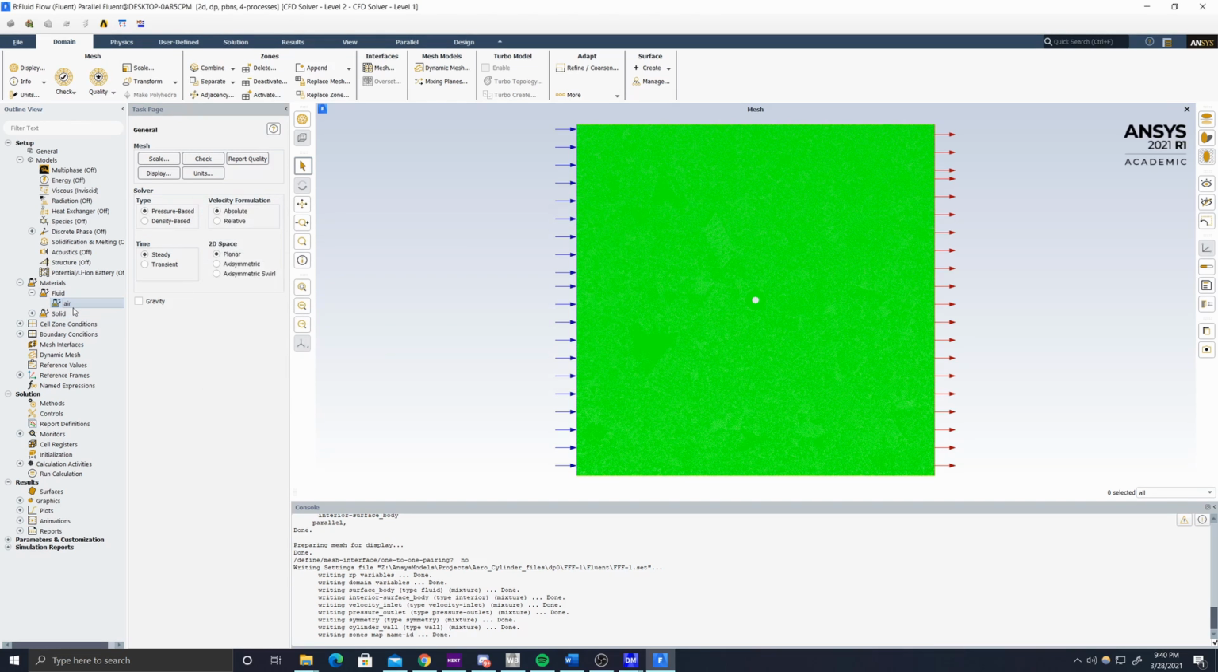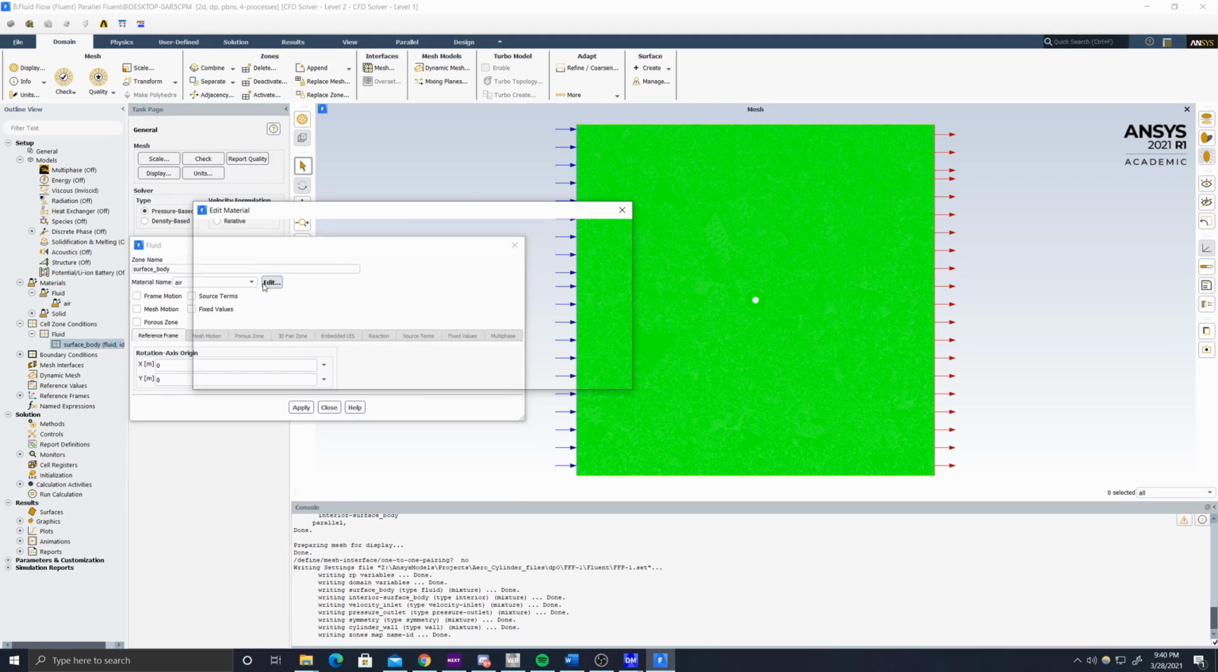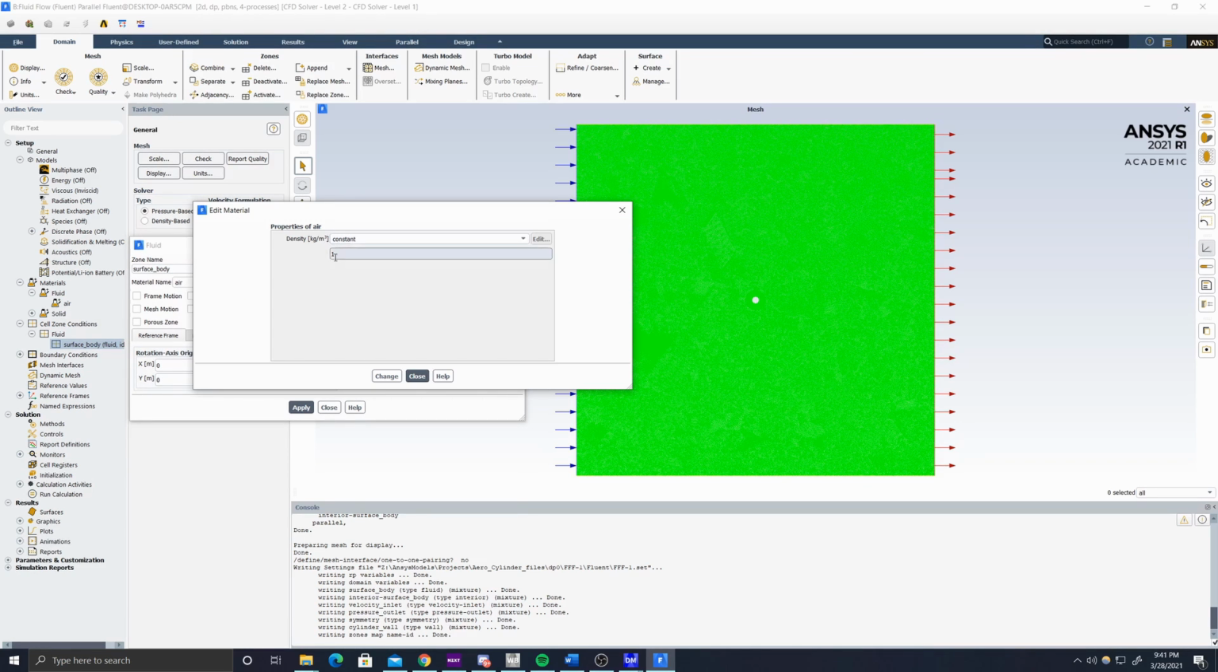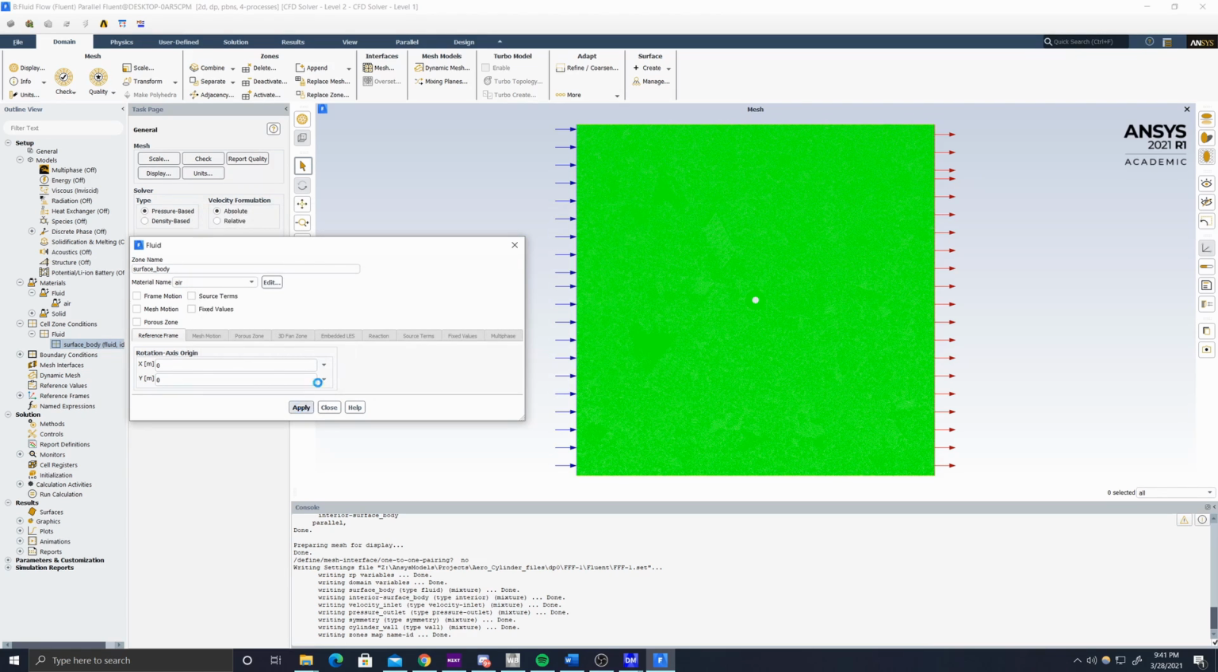Once we have the air selected, we can then go to the cell zone conditions, the fluid, the surface body fluid. This is the fluid that is in this green region, which is obviously air, but it's good to double check. We see that it's air, as well as our density that we set. We can apply that and move forward.